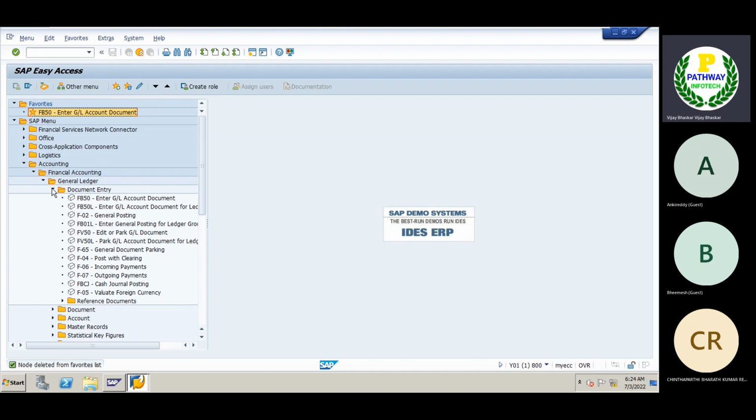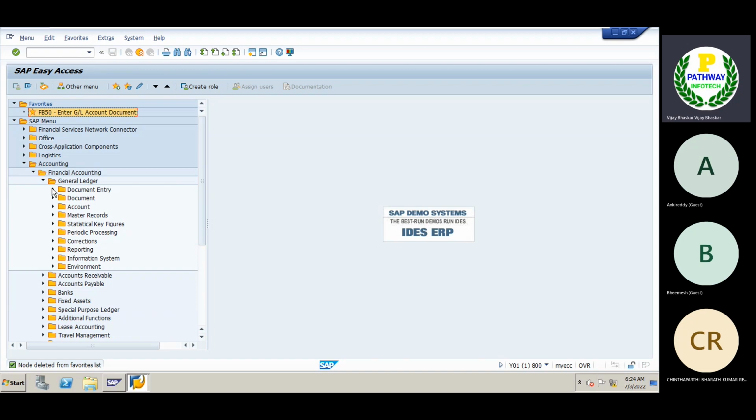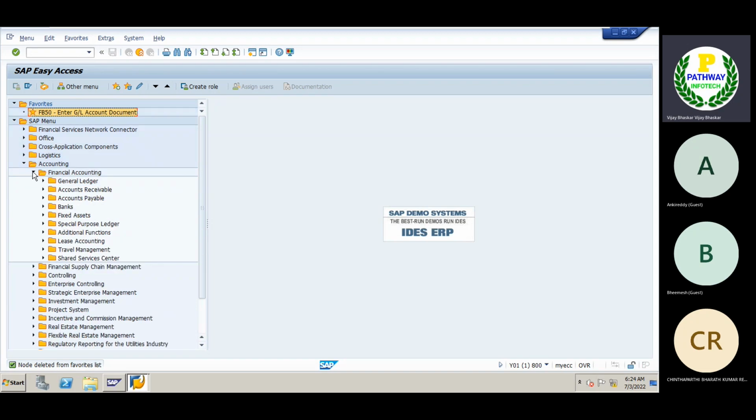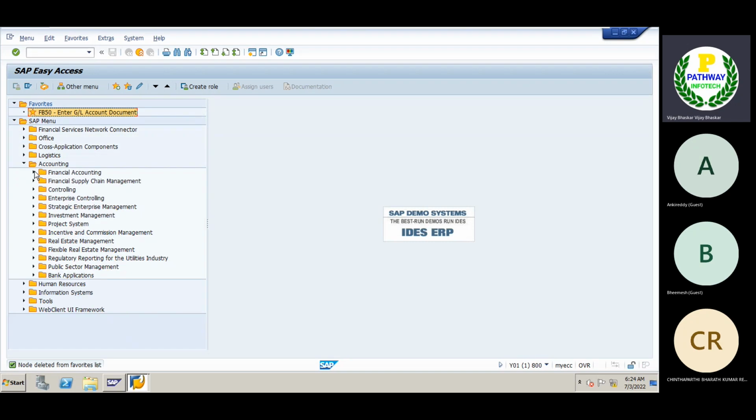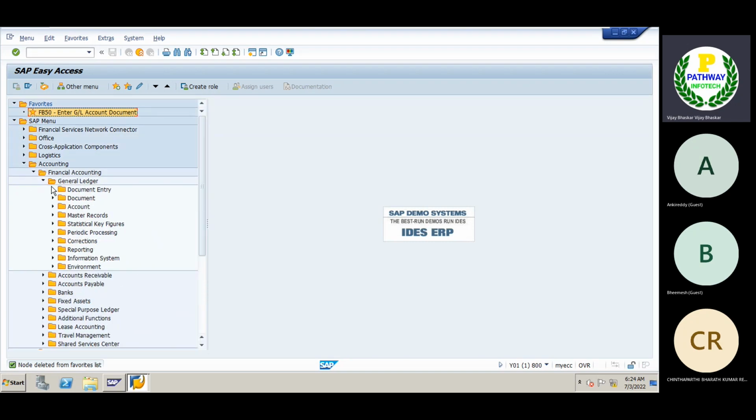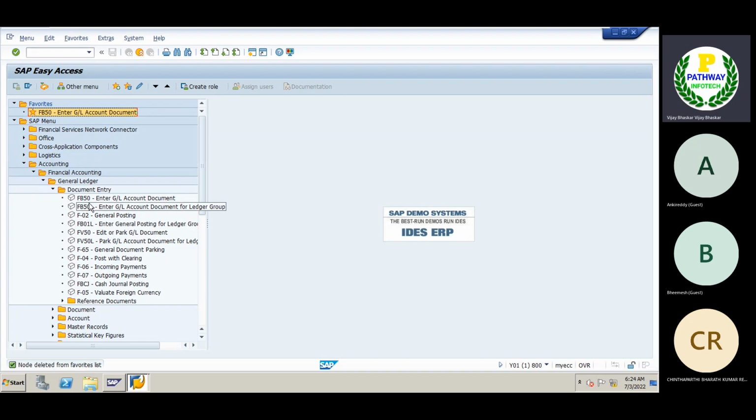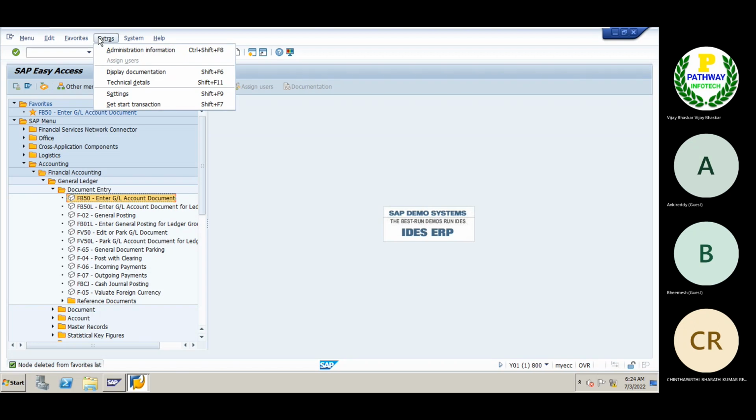Now we learned how to add the transaction codes we want to the favorites. The next one: sometimes, if you open your SAP system after installation, the transaction codes will not appear. What we need to do is go to extras, settings.